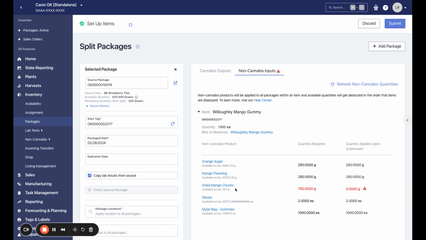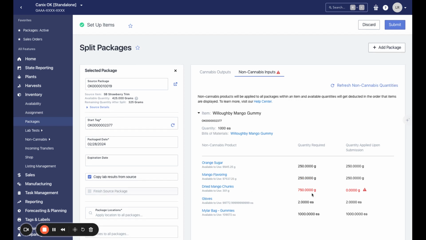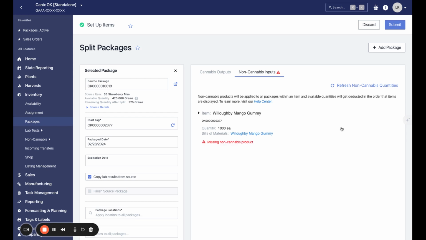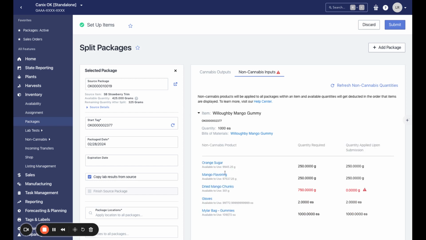So we still have enough sugar, flavoring, gloves, and Mylar bags, but we will not have enough dried mango chunks to be able to pull all of the required quantity. So we would need 750 grams of the chunks to create 1,000 of these gummies. We currently only have 300 available to us in our facility. So after submission, we will apply 0 because we're not going to apply partially here. This should give you a quick look into which items are not going to pull onto your cannabis outputs that you are creating. And we can remedy this if we would so like.